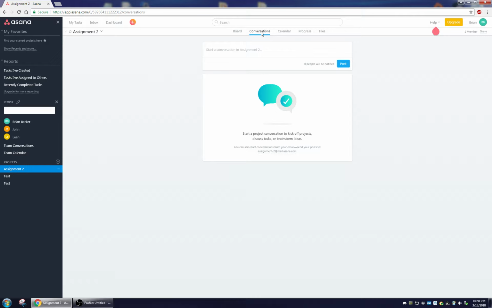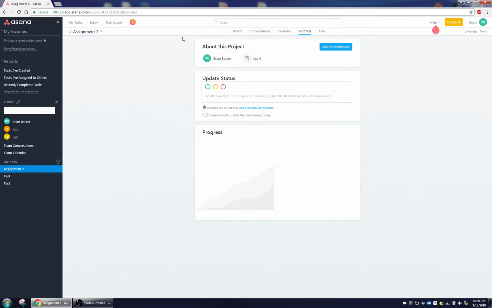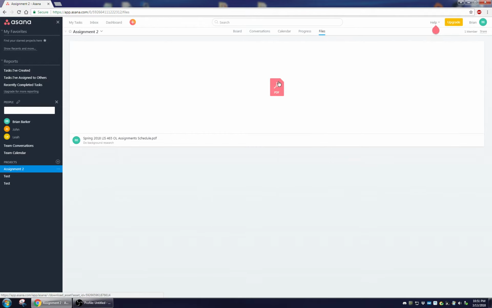And then so far, there's no conversation back and forth in this project, but we have the ability to do so. There's the calendar for each of these tasks. The progress so far. So you'll see that there are 7 total tasks and none completed. And then you'll see the PDF file underneath files that I uploaded.